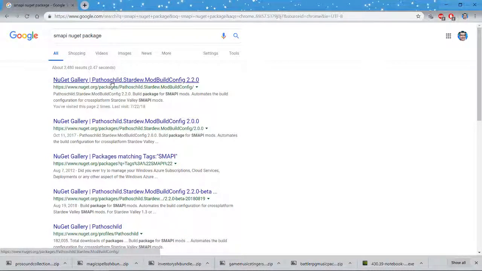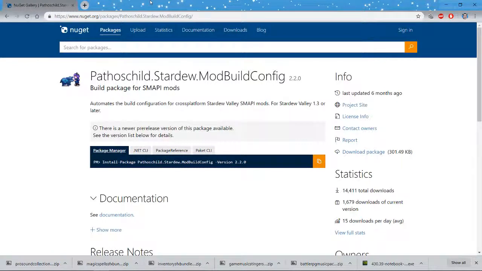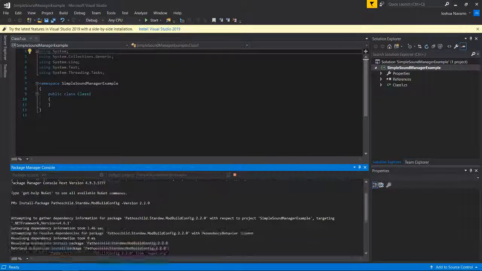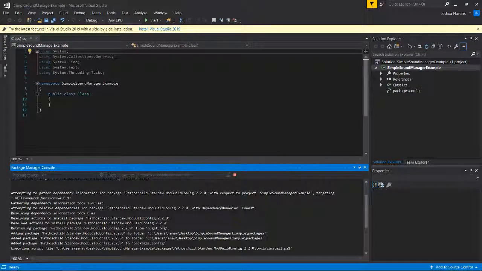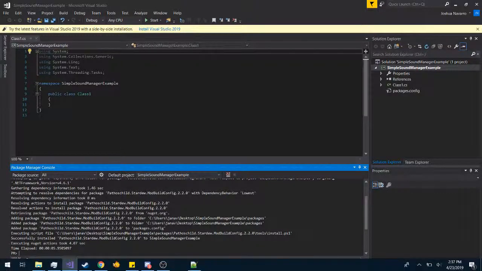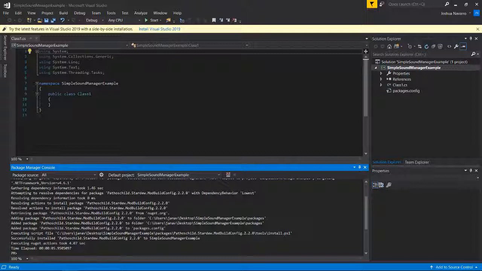Yeah, so we need to click this first one right here, the Pathoschild Stardew Mod Build Config 2.2.0 for the NuGet gallery. And all you need to care about right here, don't worry about this too much, is to copy paste this thing right here. So just Control C, don't worry about typing it, just paste it in, click enter, and it should do its thing. Successfully installed the Pathoschild Stardew Mod Build Config 2.2.0 to Simple Sound Manager Example. Perfect.